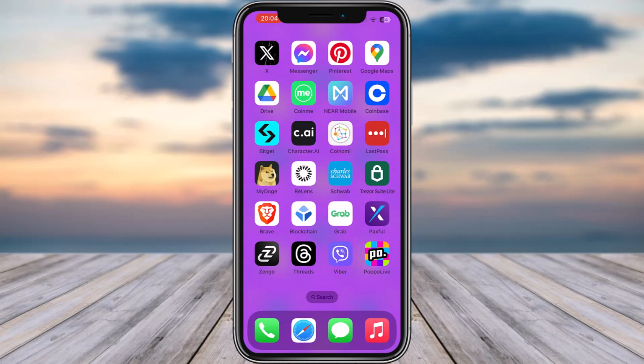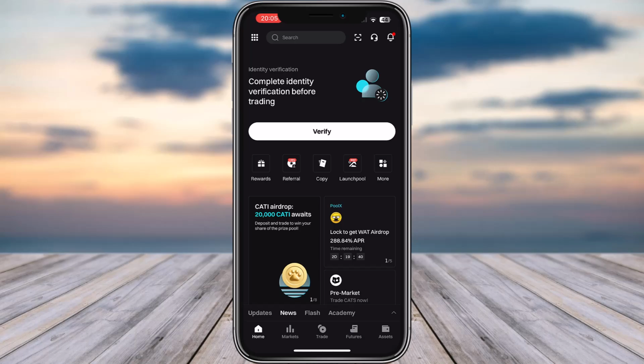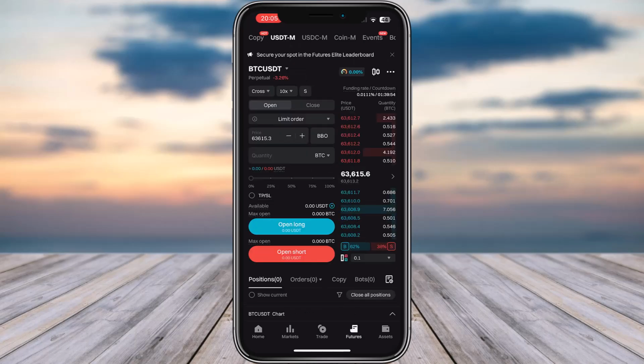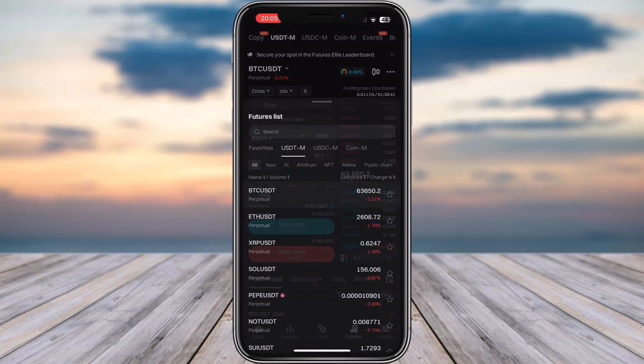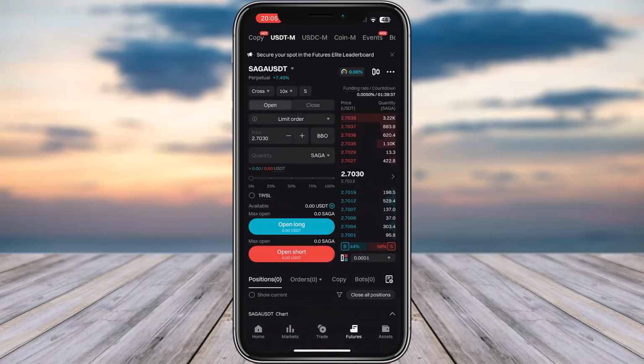Let's get started. So for that, all you gotta do is simply open up your Bitget app on your phone. Now from over here, simply go to this option of futures at the bottom, and then right over here you're gonna find this option of USDT-M, USDC-M, coin M, and these are currently available for me. Now I can go to this side icon and I can choose it to whatever I want. Now once I have done that, you can see open long and open short.